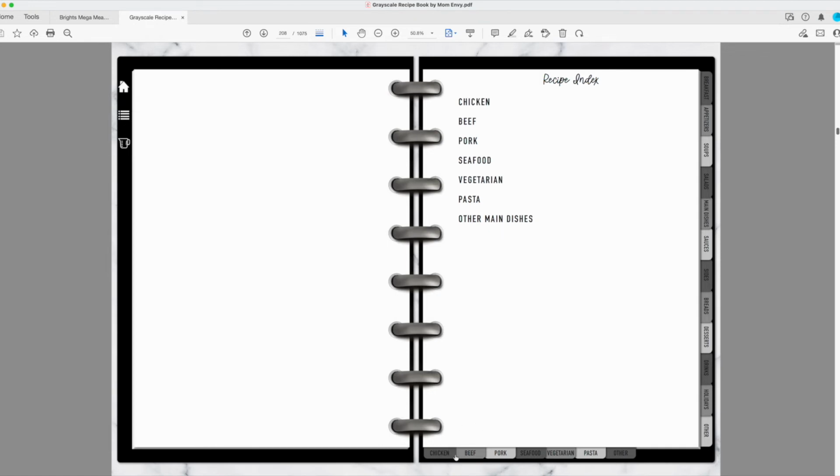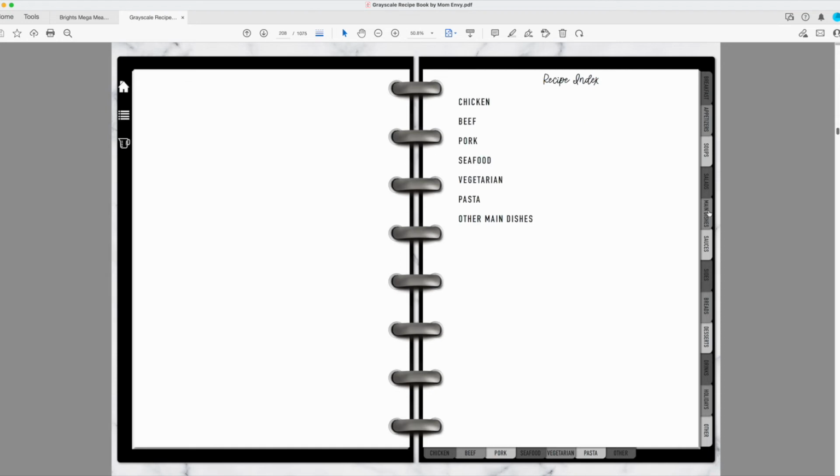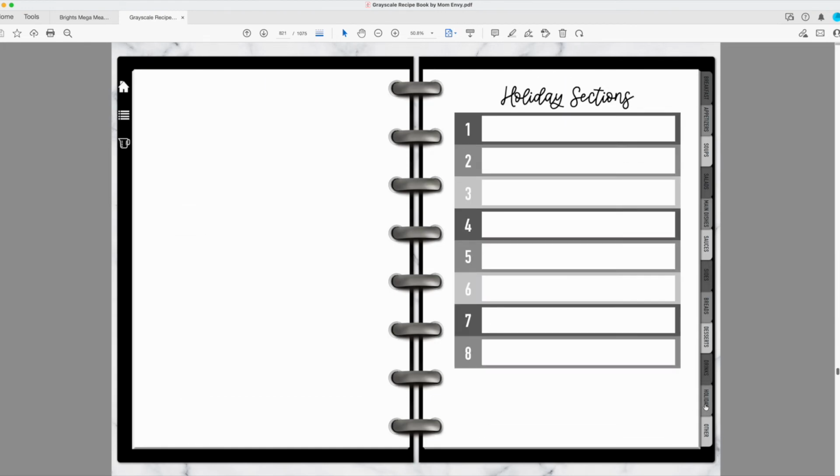But you also have tabs at the bottom that have opened up that you can easily get to those main dish recipes. After that, you have your sauces, your sides, your breads, desserts, drinks, and then you get to our other section that's a little bit different, and that would be our holiday section. I've given you 8 different customizable sections. So you can put down whatever holiday you would like.